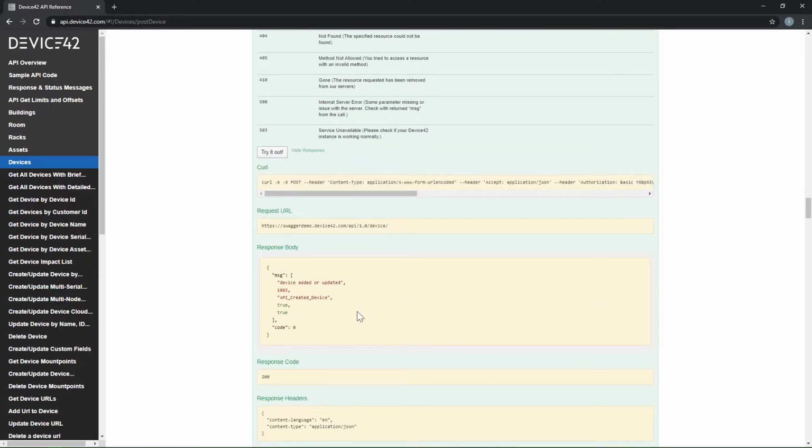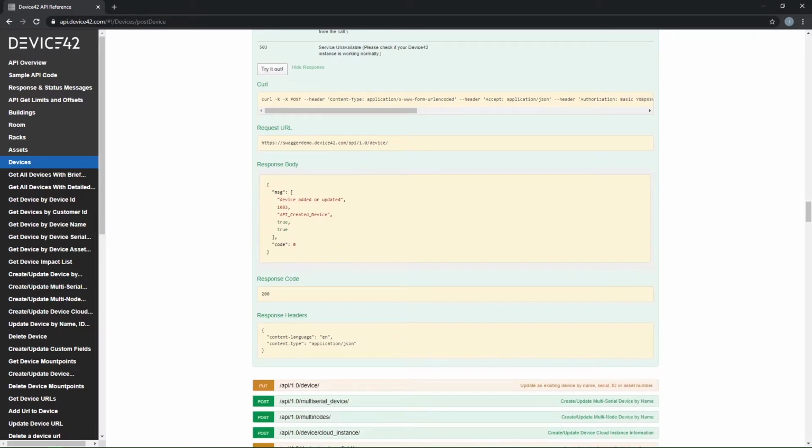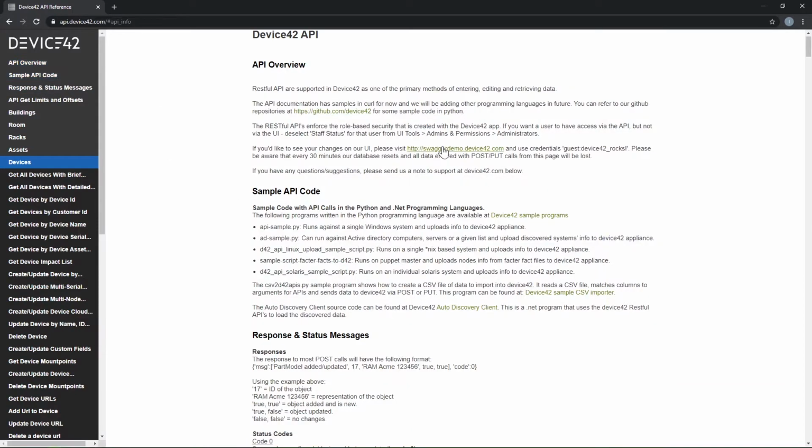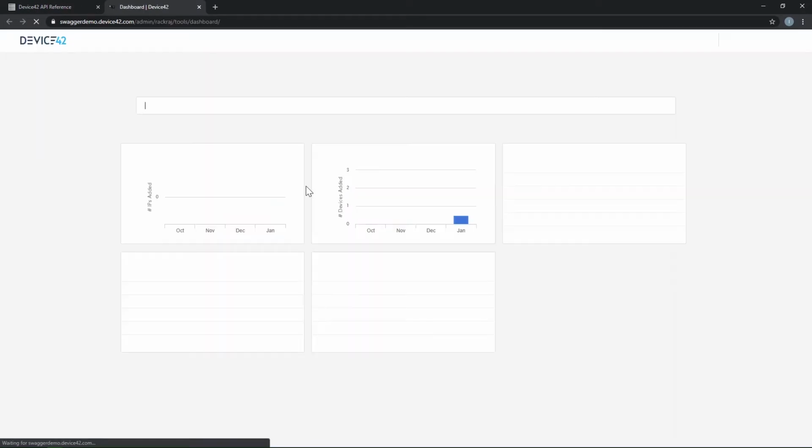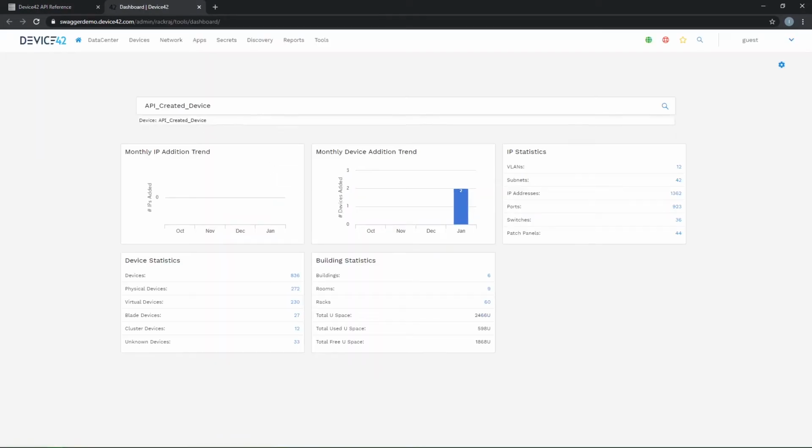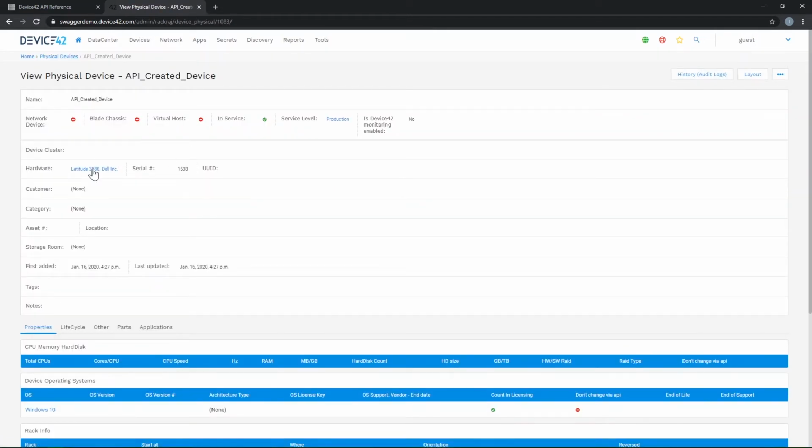And so we can see we had a successful API call. Here's the URL endpoint that we used to create the device. Here's an example of a curl command, and it shows us here that our device was created. And so if we copy our device name, scroll back up to the top, and open the URL to our demo site, we can do a quick search for that. And so I can already see that our device was successfully created with the hardware information, the serial number, and the Windows 10 operating system.